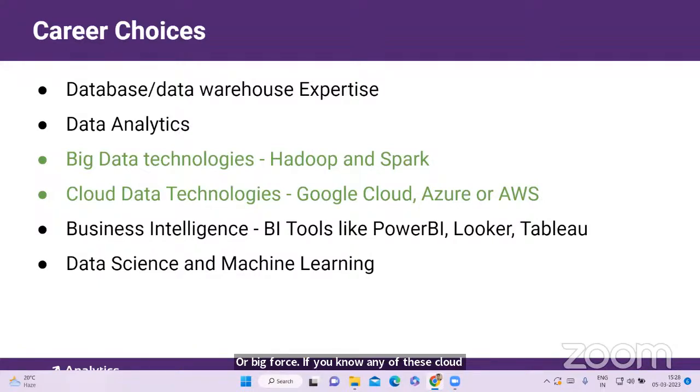Then we may have business intelligence as a career option, where you have to do basic data visualizations. You may have to get insights out of the data. There are different tools for it, like Power BI, Looker, and Tableau. So you can also get expertise on these tools, and it has a promising career as well.